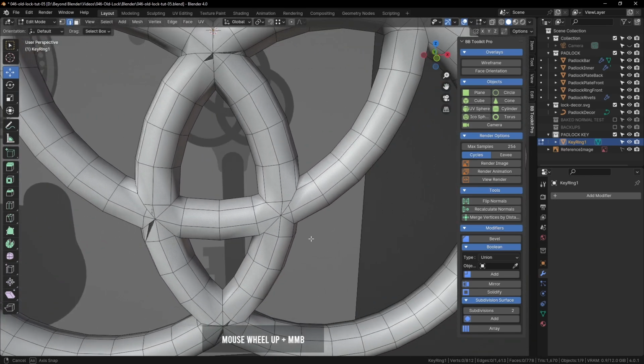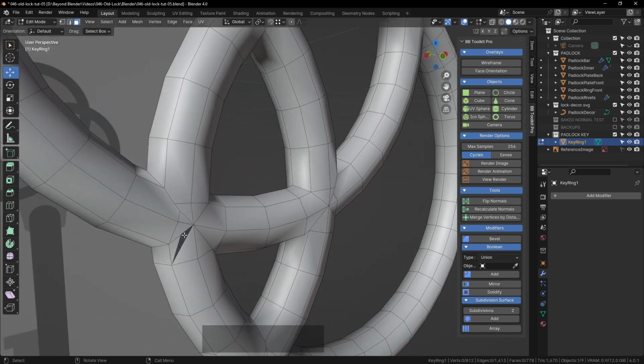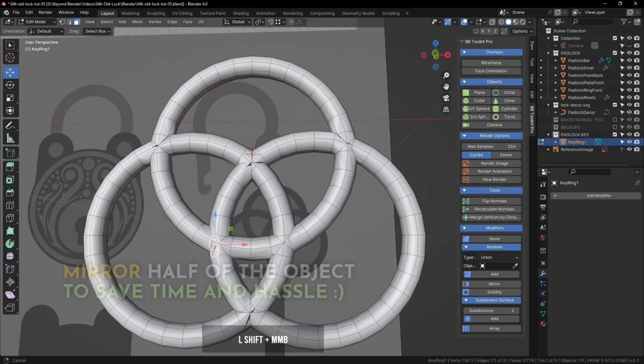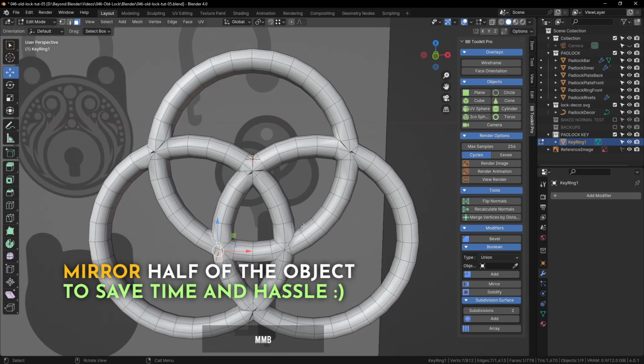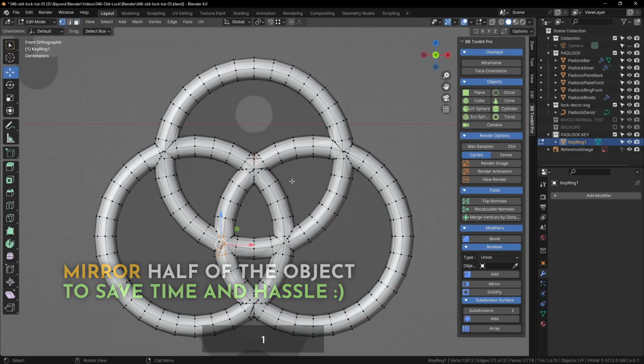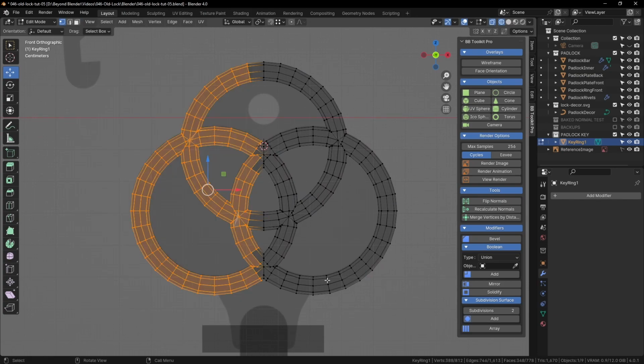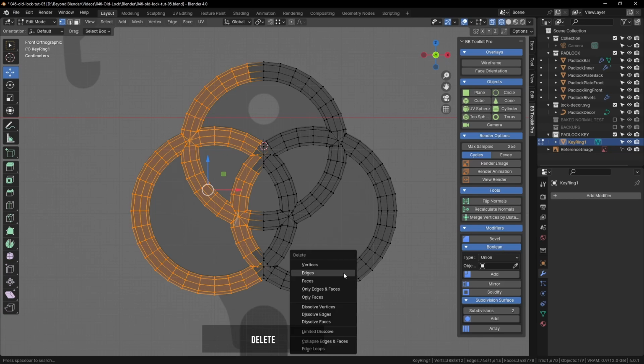We've still got some staggered joins there. And likewise on this side, it's the same thing, of course. So we're not going to worry about that, because like I said, we're going to use a mirror modifier. So maybe we can do that now. Let's try and select half of the object. Just like that there. And let's delete those vertices.